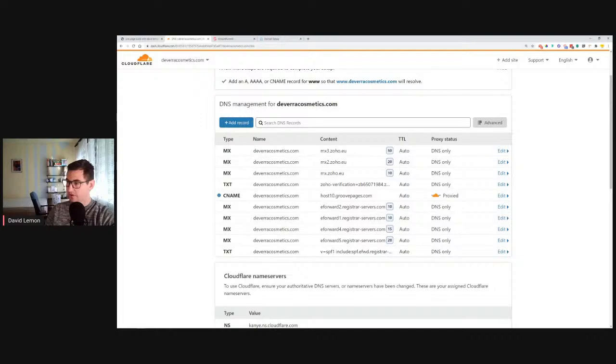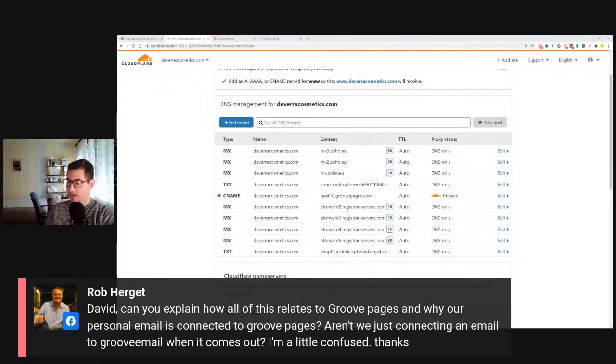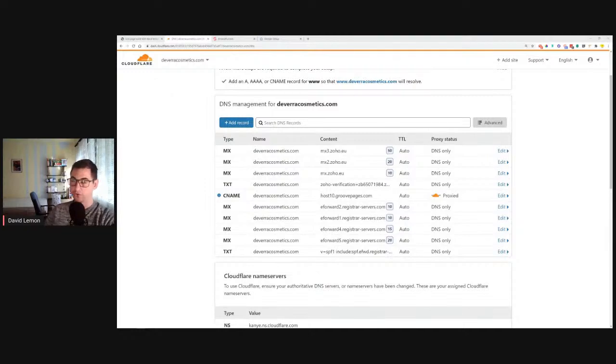Okay, I have a question from Rob. David, can you explain how all of this relates to GroovePages and why our personal email is connected to GroovePages? Aren't we just connecting an email to Groove email when it comes out? I'm a little confused. Rob, as I mentioned, you are not going to get your email address through GrooveMail. GrooveMail is not your personal email inbox.